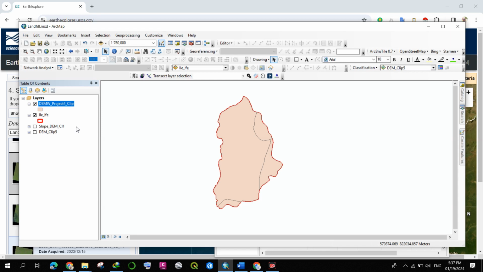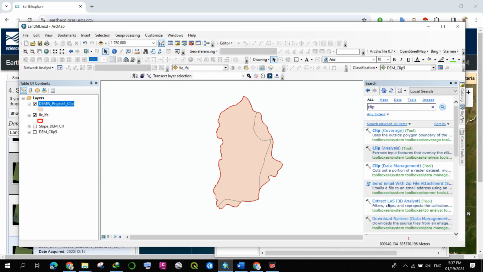Remember, everything must be in the same projected coordinate system. Your DEM, is it projected? Check it out. Your slope, is it projected? Your soil, is it projected? So you have to check everything one by one. What's the difference between clip analysis and clip data management? Clip raster, clip analysis vector. That's the difference.